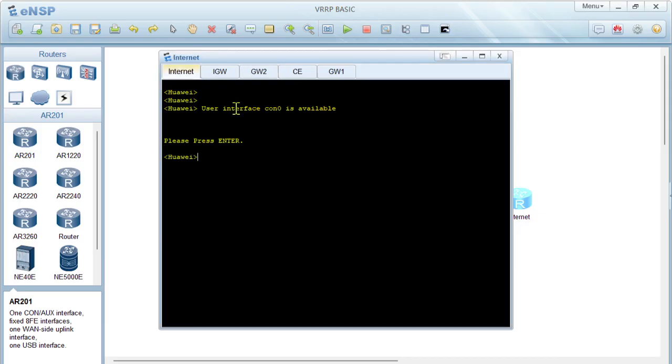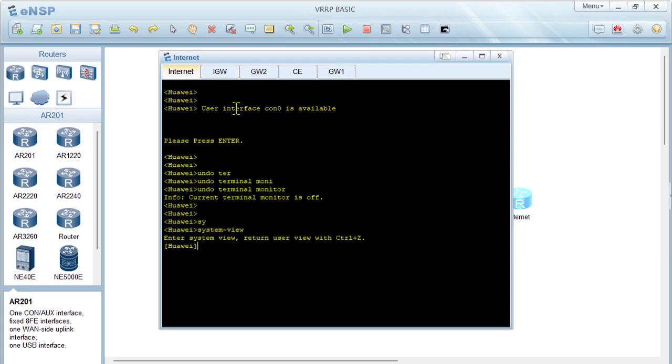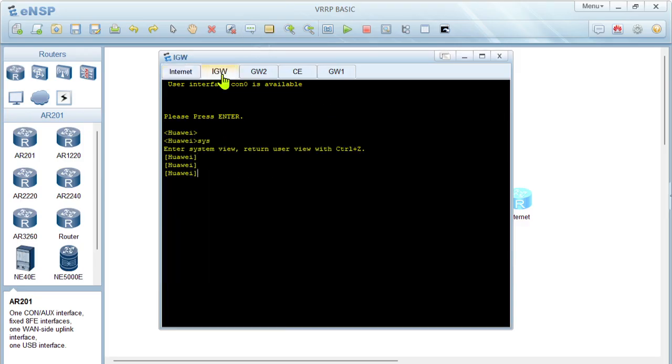So this is the internet router. We always have to be in the system view, but I will undo terminal monitor. You need to be in this configuration view, not the user view, to be able to make configuration changes. So sysname internet. Then for the internet gateway, the router connecting us to the internet, sysname IGW. Gateway 2, sysname gateway 02.